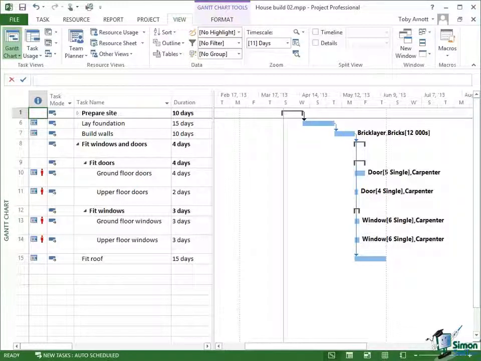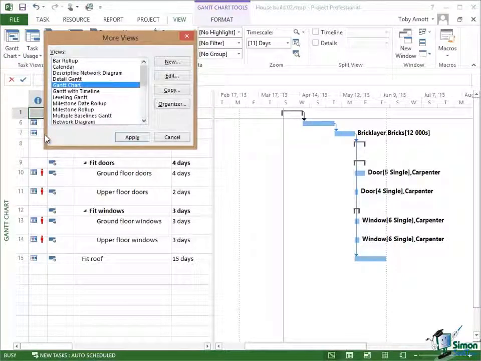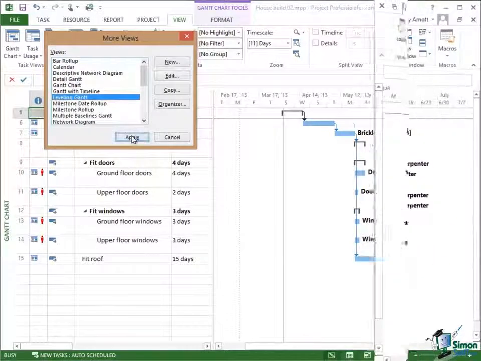Now what I'm going to do in this section is to demonstrate leveling first and then to discuss exactly what's happened and how we control it. So let's get started. We're still looking at the same schedule, and in this case we've got 4 resource over allocations for the carpenter. In order to demonstrate leveling, I'm going to change the view and bring up a particular variant on the Gantt chart. So click on Gantt chart, come to more views, and one of the views there is leveling Gantt. So apply the leveling Gantt view.